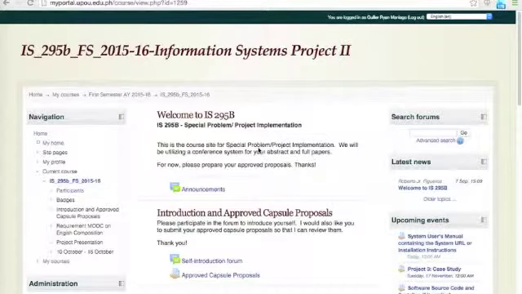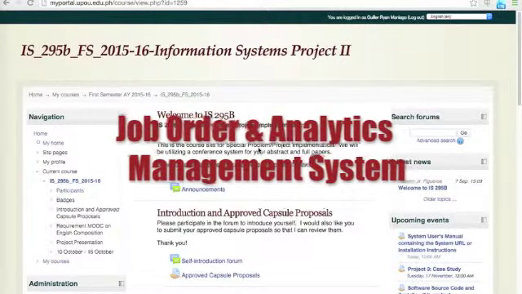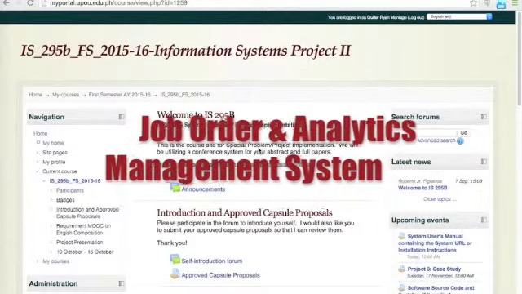University. For today, I will demonstrate my final project for IS-295B Information Systems Project 2. The project is Job Order and Analytics Management System for Design Concept Advertising.